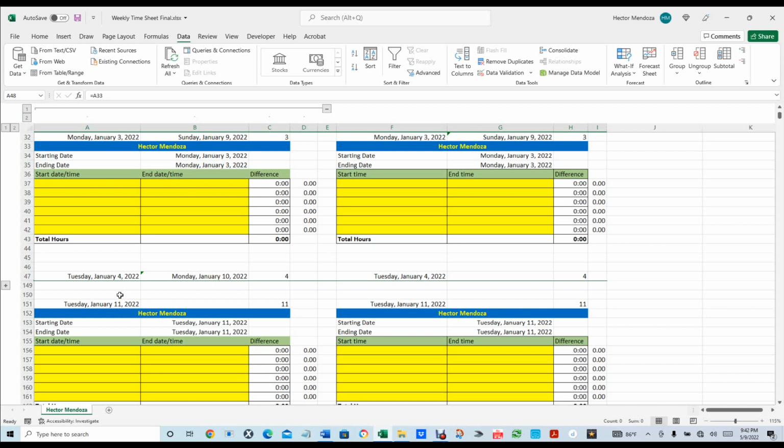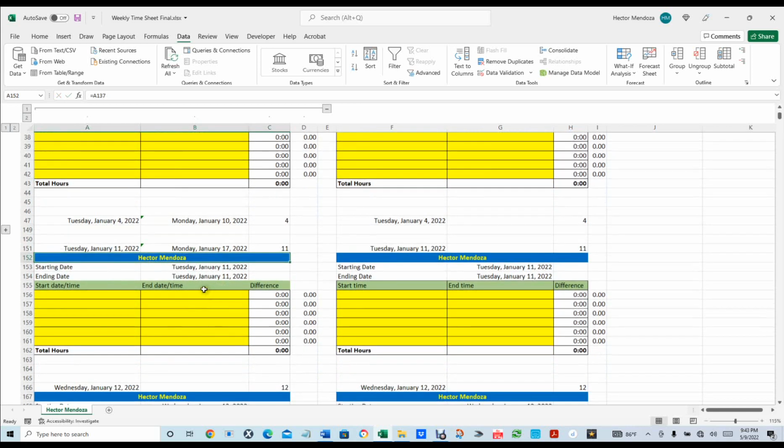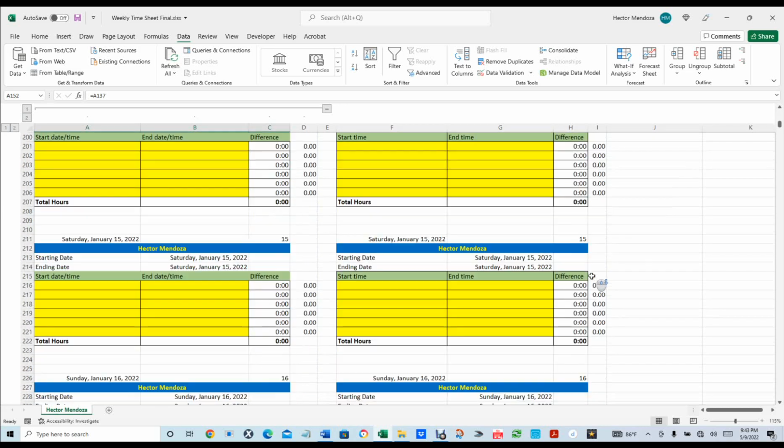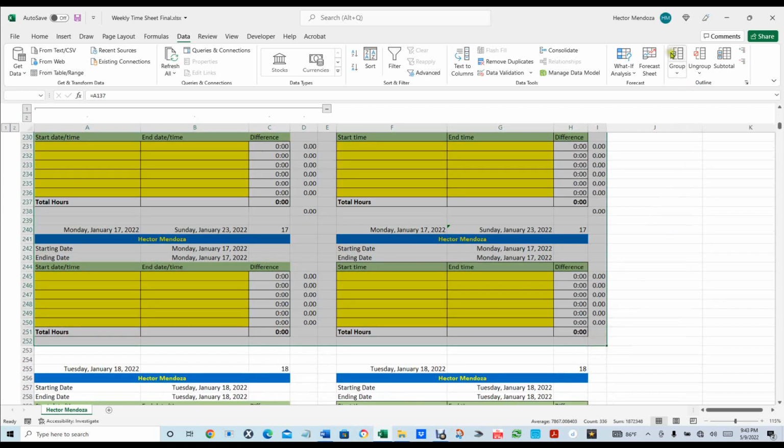Then the next one you're going to do is January 11 until... you're going to click here, hit equals this plus 6 days. Now your next grouping is going to go from January 11 all the way to January 17. So you click here, you go all the way to January 17, click here, and you're going to group it.